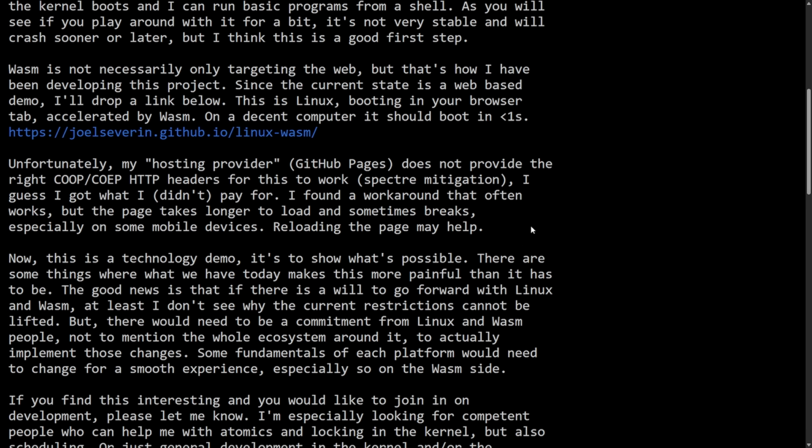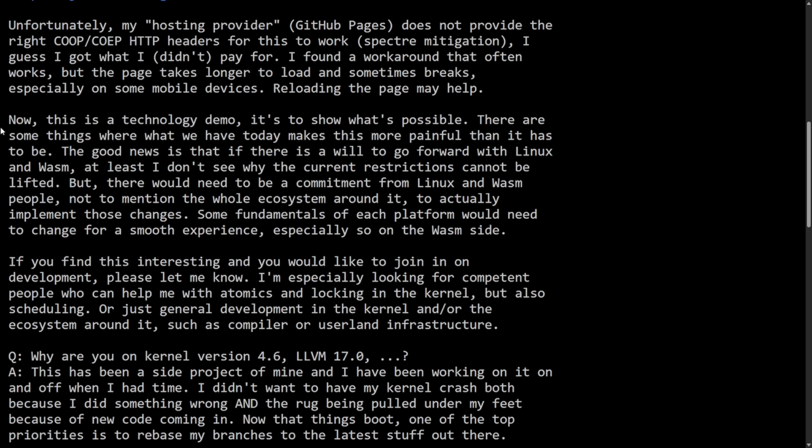Looks like Joel needs a little help trying to host this project, as GitHub Pages offers a free way to host your pages. As the project takes off, I'm sure this will become no problem hosting on some actual cloud server. But either way, now this is a technology demo. It's to show what's possible.